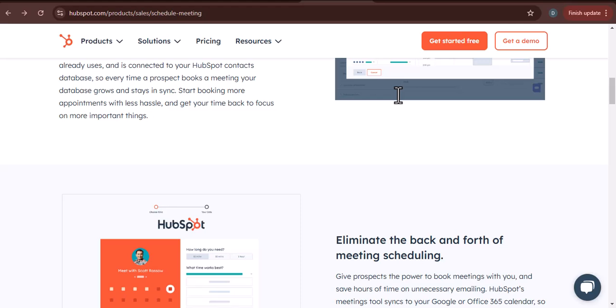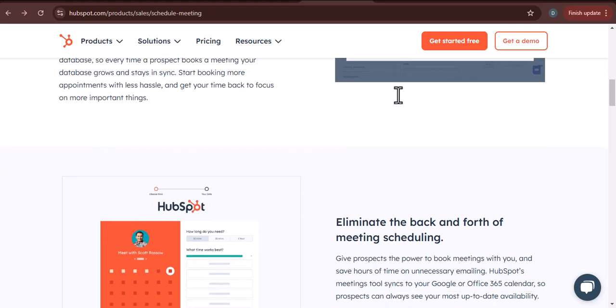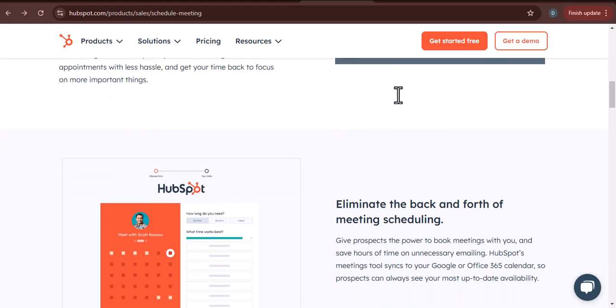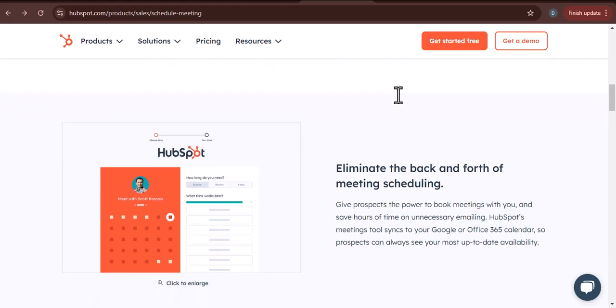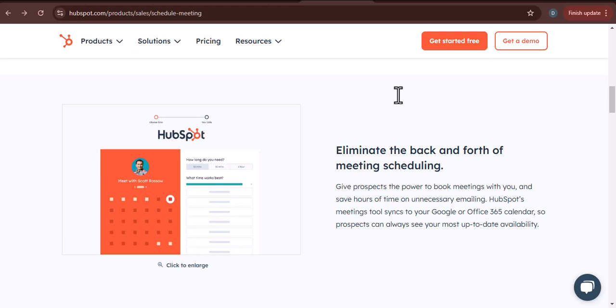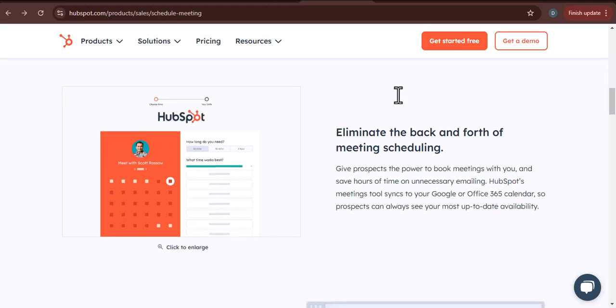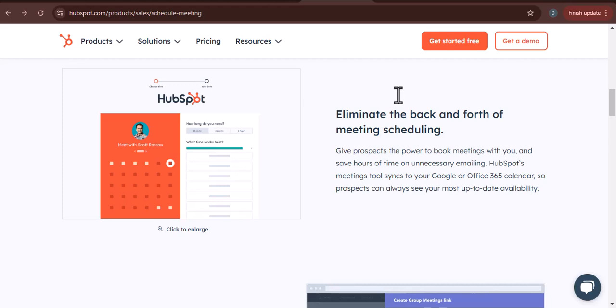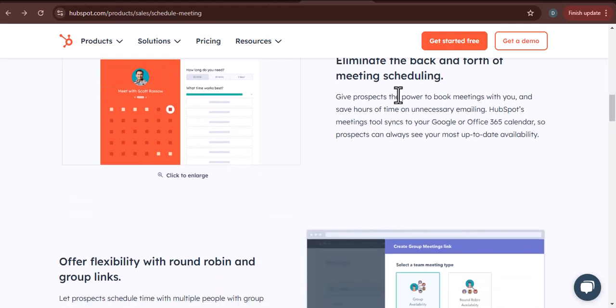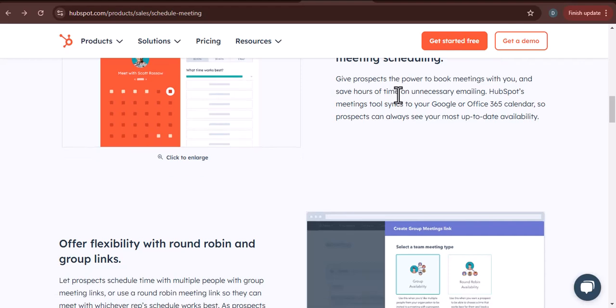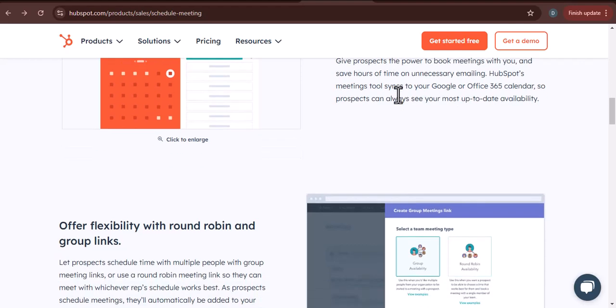Now, let's say you want to make changes to your event after you've already created it. No problem. You can easily edit your meeting link at any time. Just go back to the meetings dashboard, find the event you want to edit, and click on it. You can then make any necessary changes to the event details, availability, or registration form. Any changes you make will be automatically reflected in the meeting link.